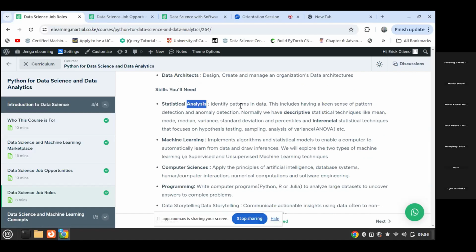So this is actually the skill whereby it includes having a keen sense of pattern detection and anomaly detection. Normally in this class, we're going to talk about descriptive statistical techniques like the mean, the mode, the median, standard deviation, percentiles, and so on and so forth. So that is one area in statistics called descriptive. I think most people are very familiar with that one.